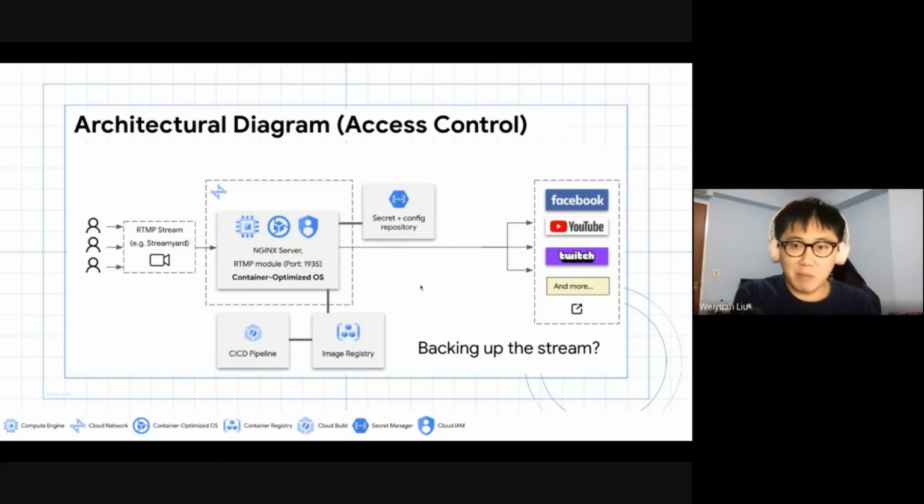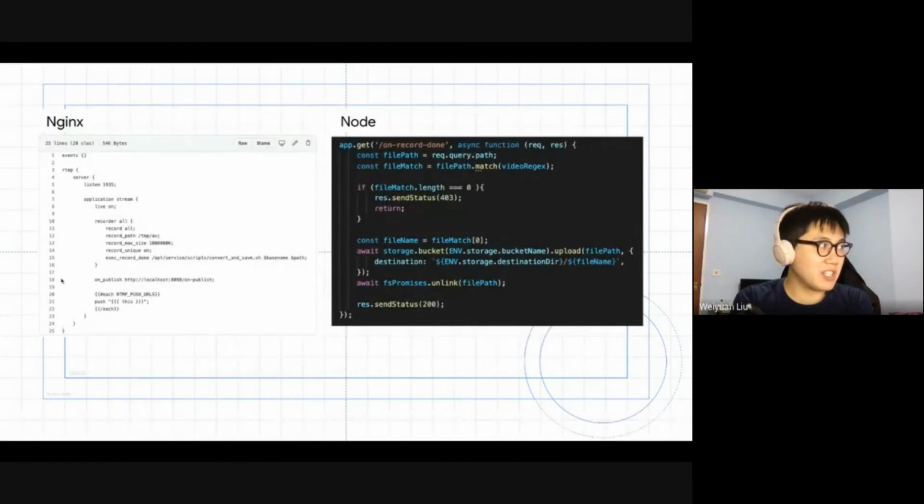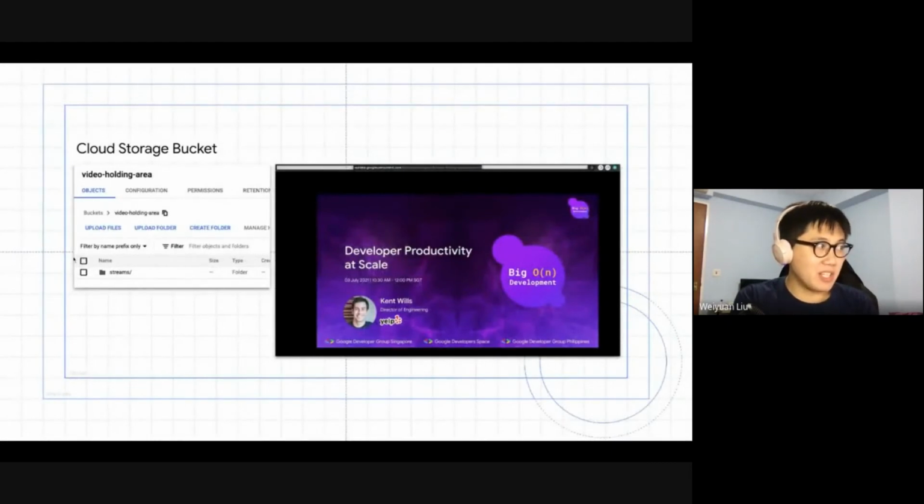So we can achieve that purpose using another tool in Google Cloud, which is Cloud Storage. So you can see over here, Cloud Storage. It's an object storage where you can take your files, upload them in the storage, and use them for further reference later on. All right. So within my server itself, this is back to the original Nginx configuration. From line 10 to line 16, you can see over here that I have a script that allows me to convert my video file into an MP4 file. And once it's done, it will invoke an API call to my Node server and push this file into my Cloud Storage. All right.